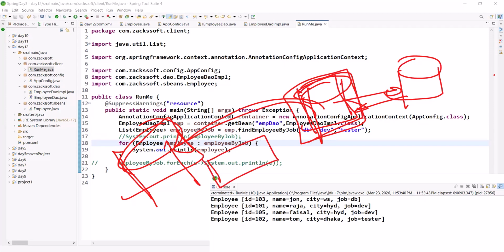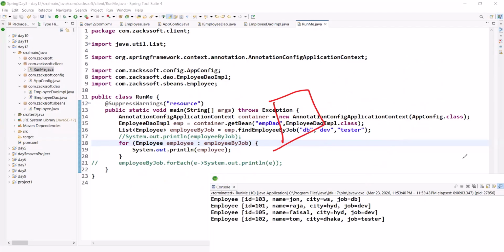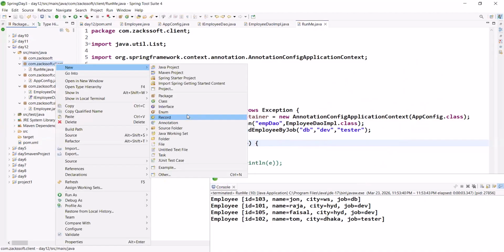For example, if we want to perform some logic, like increasing some salary or changing the location, this is actually business logic, right? So why should we perform this business logic here? This is not recommended, boss. To perform the business logic, it is highly recommended to create a separate layer, right?